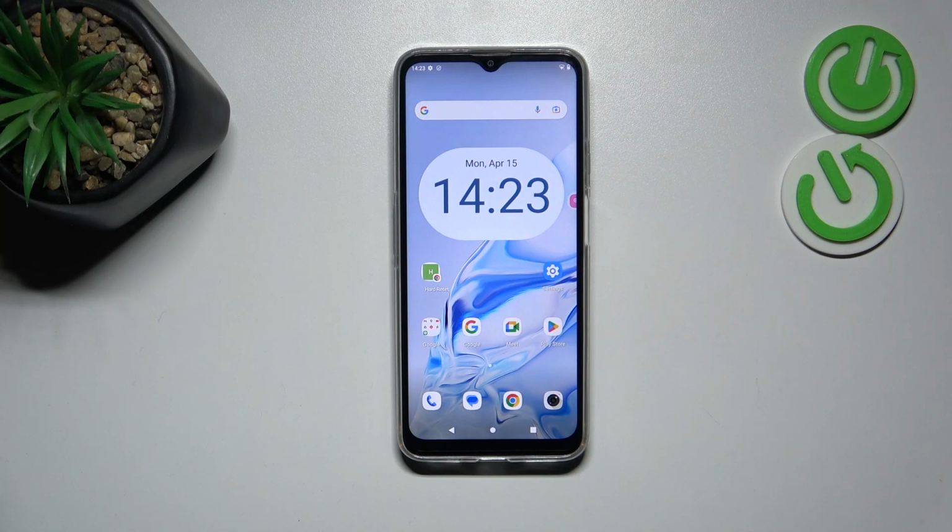Hi everyone, in front of me I've got CUBOT Note 50 and let me share with you how to change date and time on this device.